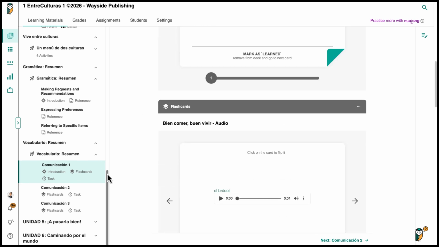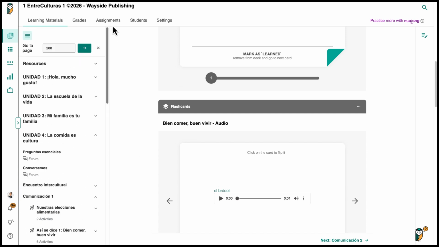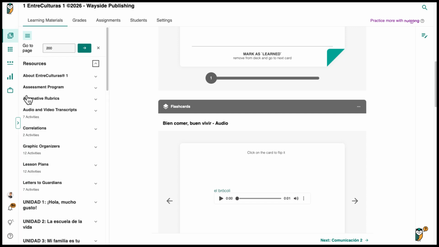Okay, I'm going to jump back up. So that's a brief walkthrough of a unit and hopefully how to access all those tasks. I'm going to jump back up to the top of this table of contents because I'd like to point out the resources tab here. So a few things that are useful.